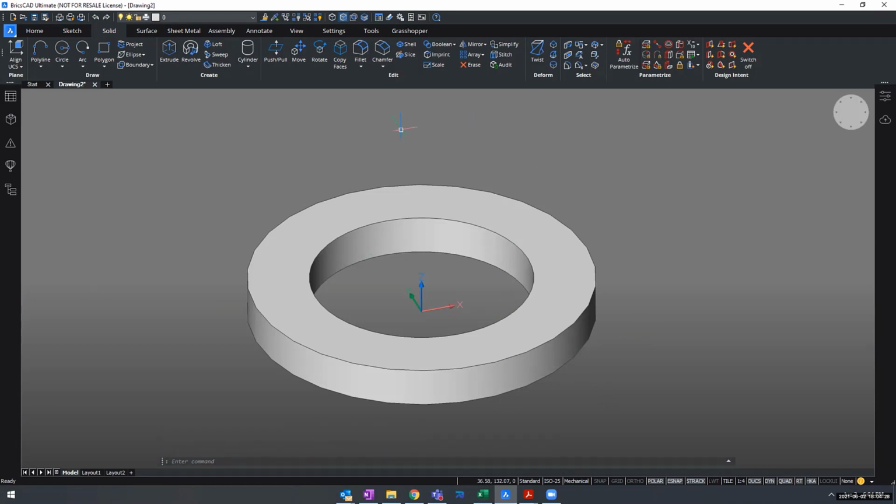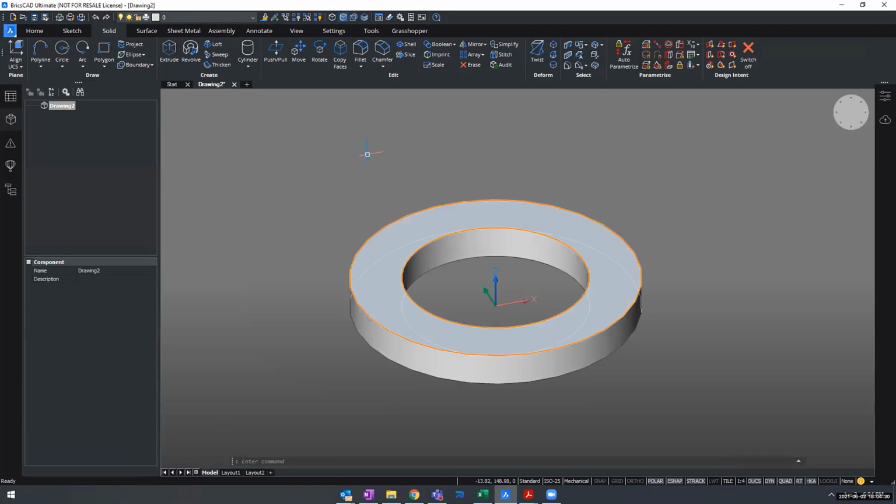Now, let me open the mechanical browser, because we start from a simple new drawing. We haven't done anything parametric yet. The mechanical browser is still empty. So I will create three new parameters to drive the shape of this cylinder here.